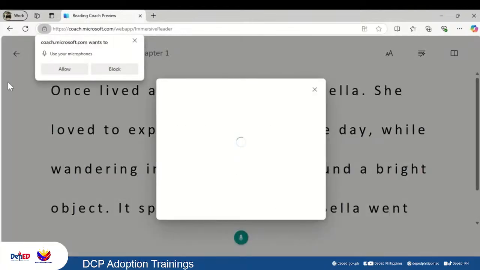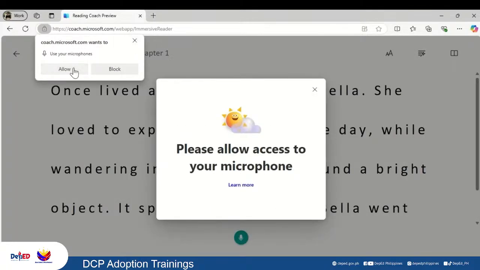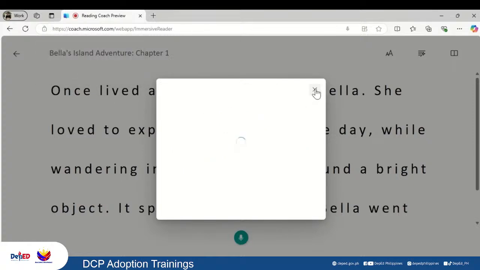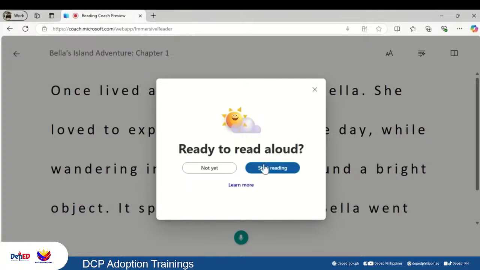Bago mag-proceed, the learners must make sure that they allow the use of microphone since gagamitin nila yon while reading. Then, they can start reading.